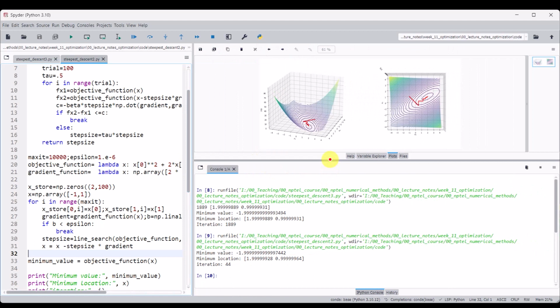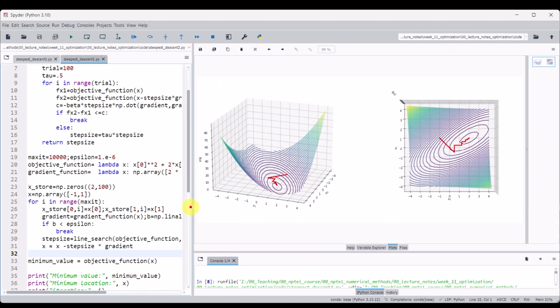I have plotted the graphs here. This red line shows how we are converging. So here we are. This is our starting point. From the starting point, it goes like this in a zigzag line. This is the surface plot. And this is the contour plot.